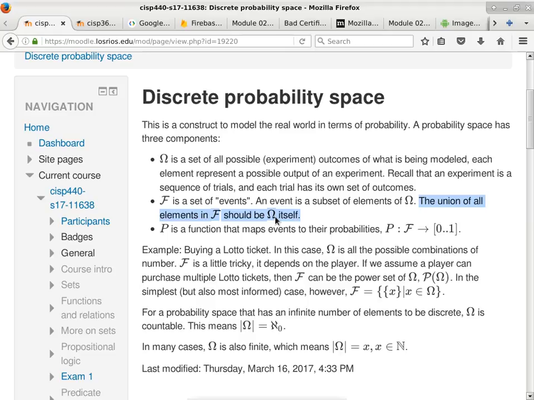What about this? Can F be omega itself and the empty set? Would that meet all the requirements for F? This is another case to test whether you understand that statement or not. Yes, okay? Because when you take the union of omega and the empty set, what is the result of that union? Omega itself, okay? So it meets the second requirement. And then the first requirement is it has to be a set of subsets of omega. Is omega a subset of omega? Yes. Is the empty set a subset of omega? Yes. So it meets that requirement as well. So it is okay to be like that.